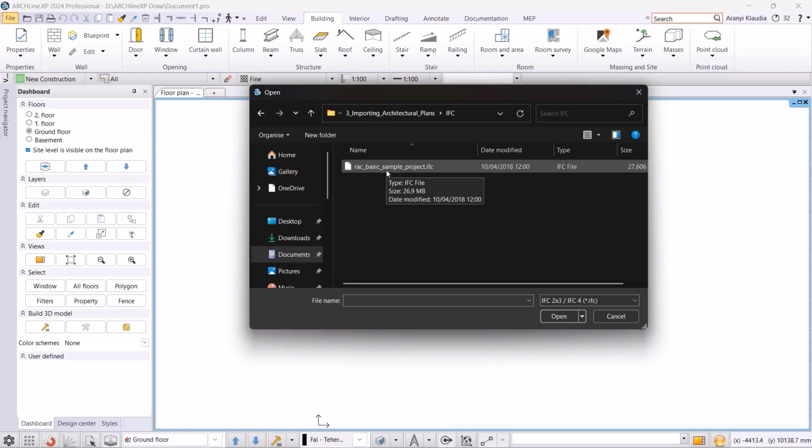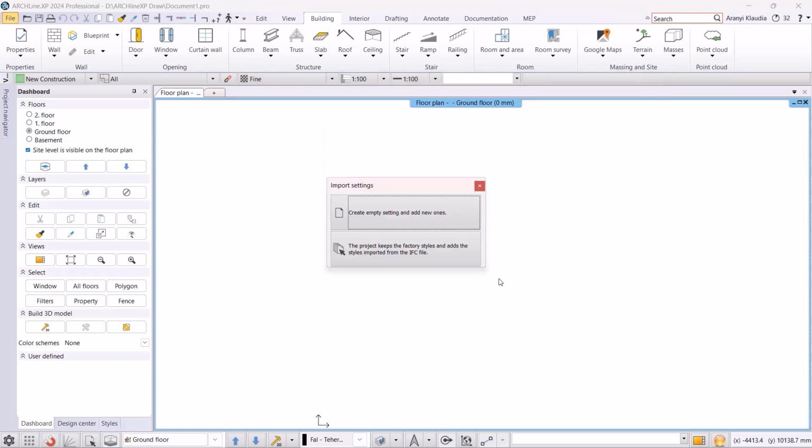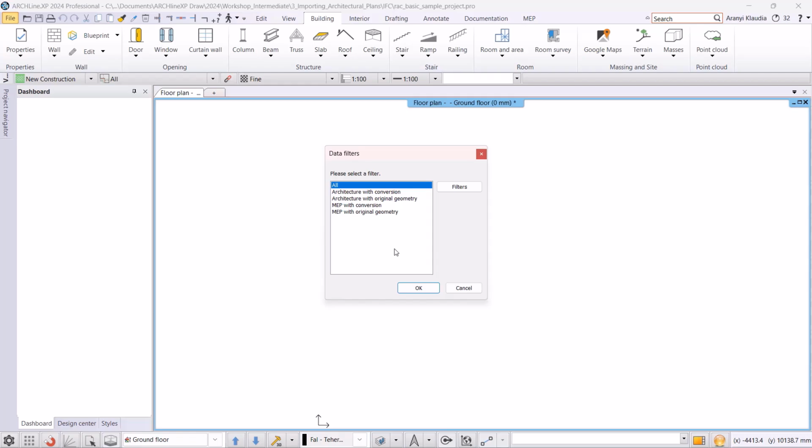The style names stored in the IFC file appear in the Style Manager. You can specify how and when styles are created. Create empty setting and add new ones. In this case, ARCHLine.XP default styles are deleted and the project contains only the styles imported from the IFC file. Keep ARCHLine.XP default styles and add new ones. In this case, ARCHLine.XP retains the default styles and adds the styles imported from the IFC file. Select the second option. The project keeps the default styles.